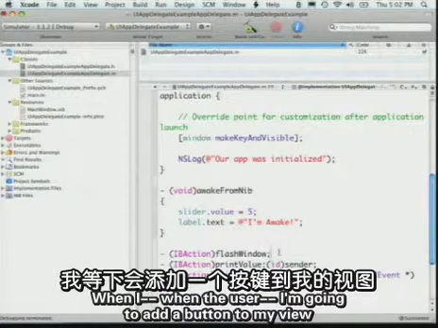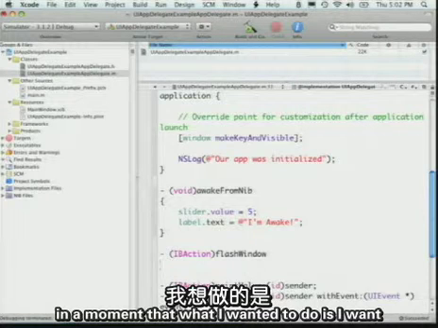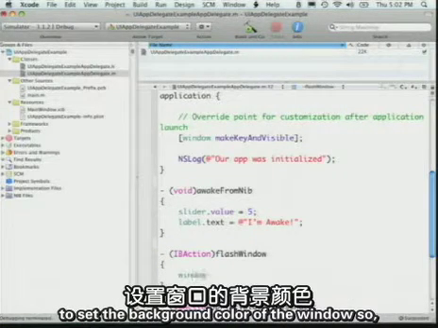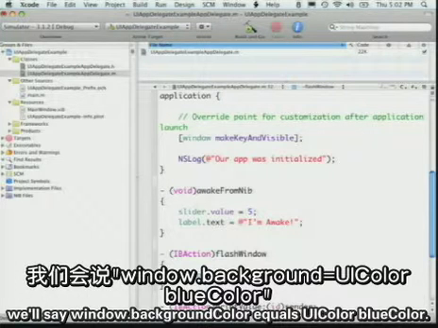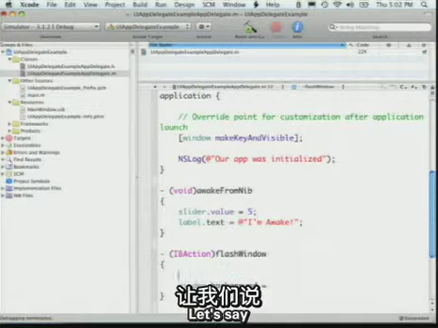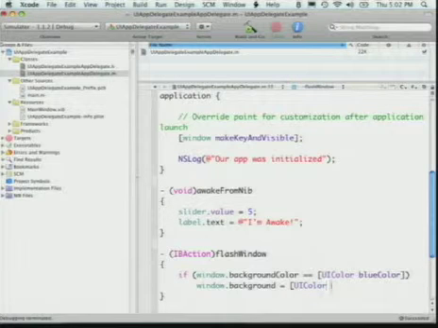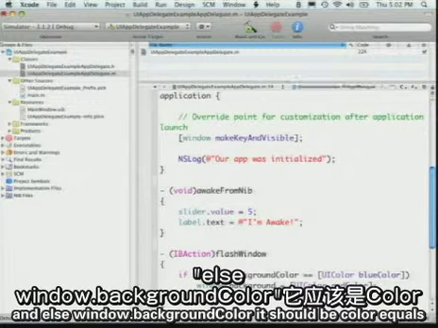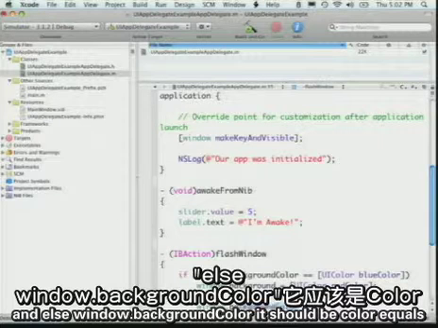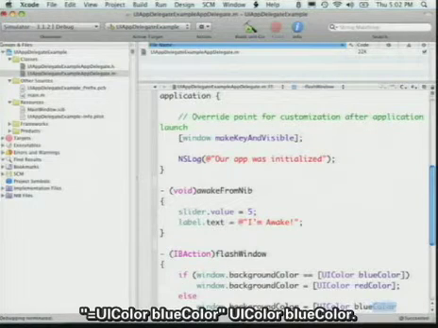I'm going to add a button to my view in a moment, and what I want it to do is set the background color of the window. So we'll say window.backgroundColor equals UIColor blueColor. In fact, let's go a little more interesting here. Let's say if window.backgroundColor equals blueColor, then let's set it to red, and else window.backgroundColor equals UIColor blueColor.